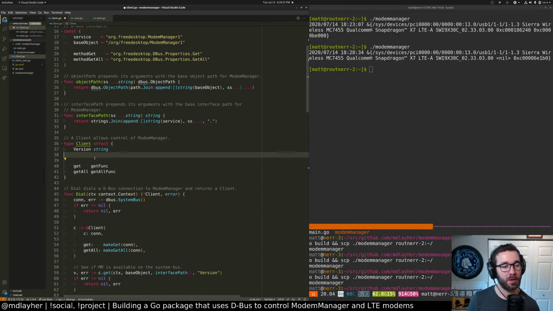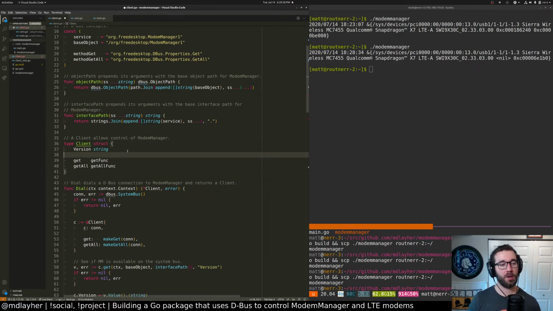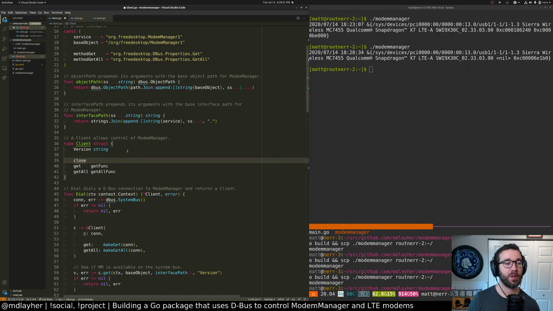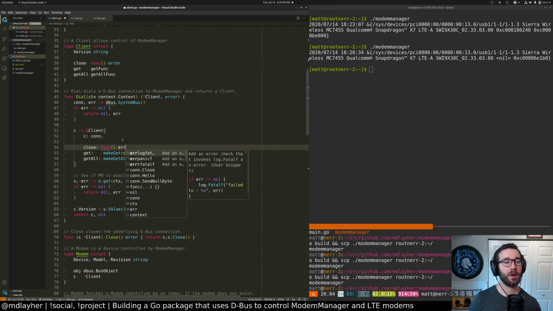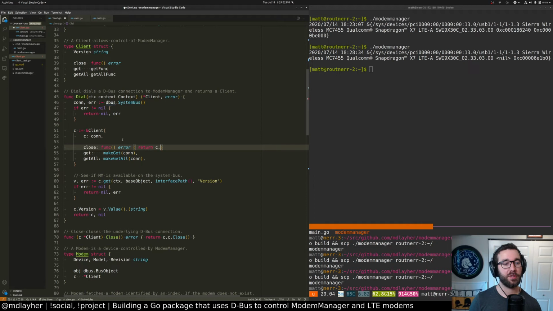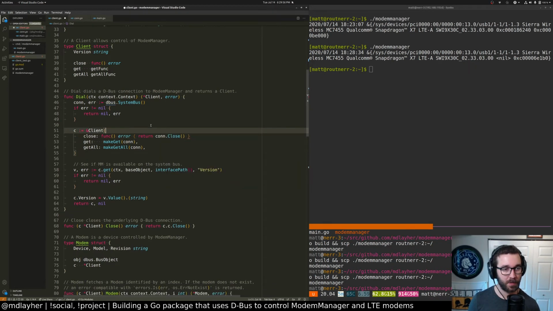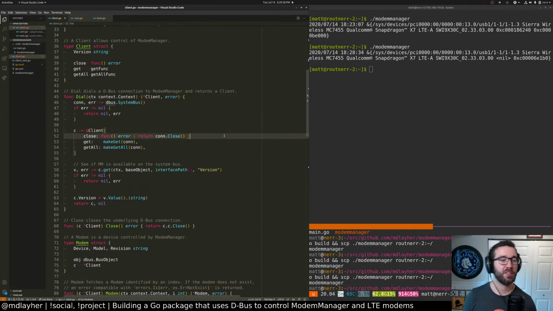So we're going to have a close function, which is a func error. And then function error return con close. Yep. So now the dbus connection is completely abstracted from the rest of our code.